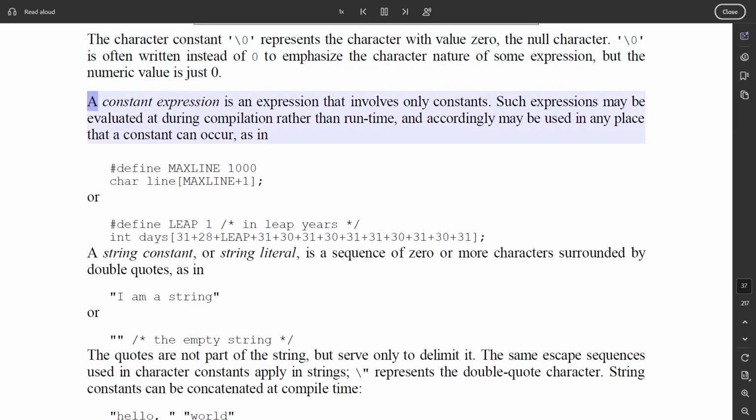A constant expression is an expression that involves only constants. Such expressions may be evaluated during compilation rather than at run time, and accordingly may be used in any place that a constant can occur, as in #define MAXLINE 1000, char line[MAXLINE+1], or #define LEAP 1 /* in leap years */, int days[31+28+LEAP+31+30+31+30+31+31+30+31+30+31].